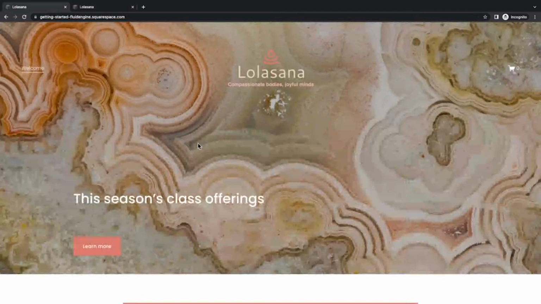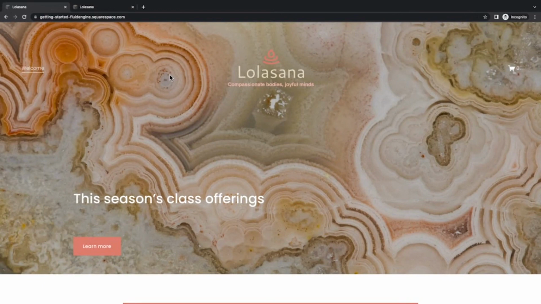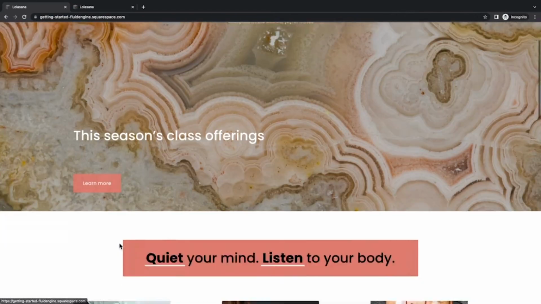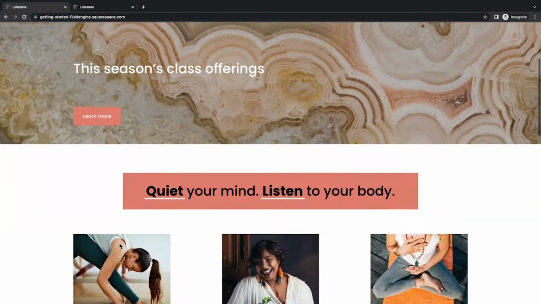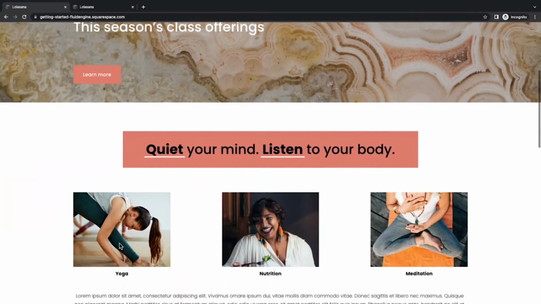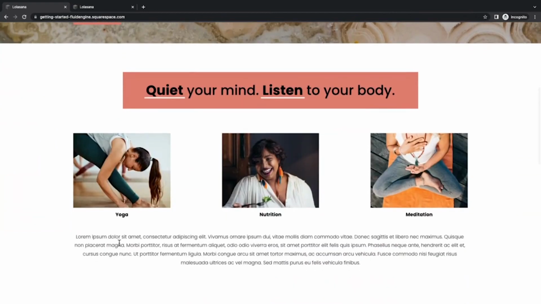Now let's have a closer look at what we're going to be recreating today. This is the homepage for Lolasana, and I've used this page as a brief introduction to the business, but you can design your homepage however would work best for you. First, let's look at what's going on in the header. I have a site logo with the tagline at the top, and in the first section, I have a photo background with a text heading and a call to action button. In the second section, I have another text heading, a row of three photos, and a paragraph of introductory text.